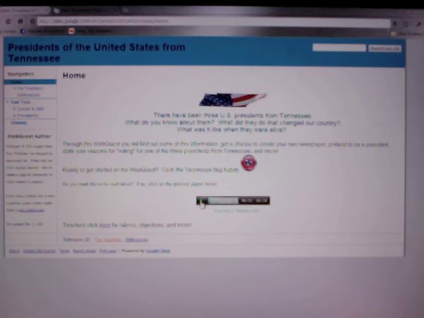There have been 3 U.S. presidents from Tennessee. What do you know about them? What did they do that changed our country? What was it like when they were alive? Through this web quest, you will find out some of this information, get a chance to create your own newspaper, pretend to be a president, state your reasons for voting for one of the 3 presidents from Tennessee, and more. Ready to get started on the web quest? Click the Tennessee flag button.